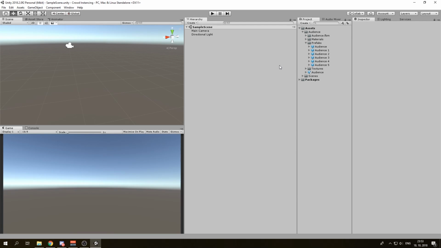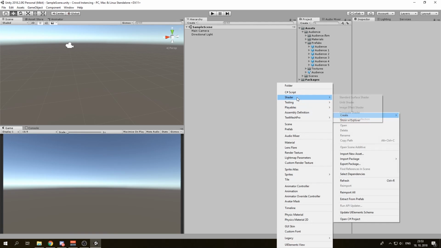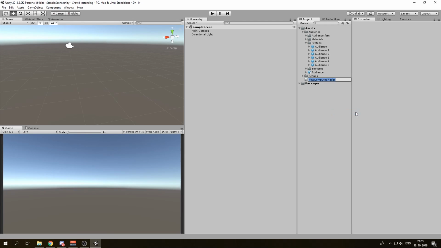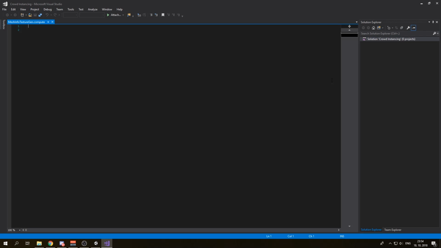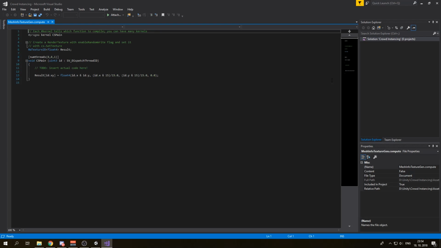Let's go ahead and create a compute shader by right clicking inside assets and going create, shader, compute shader, and name it mesh info texture generator. Open it. Our shader will get vertices and normals data and transfer the data to a render texture.